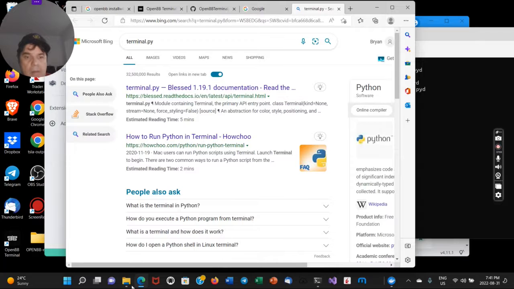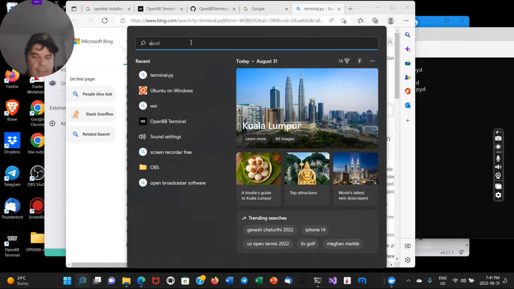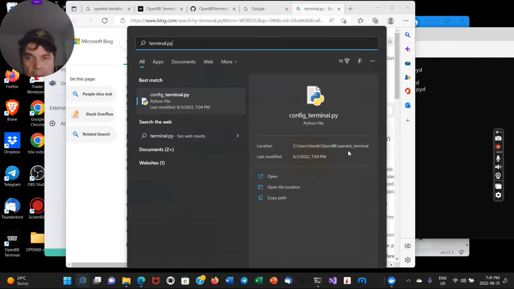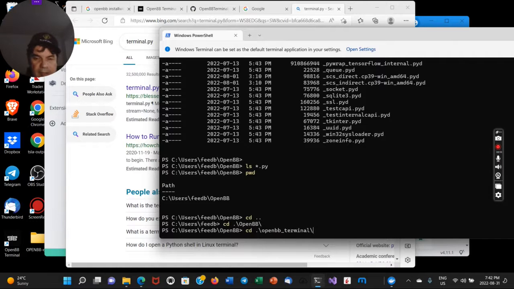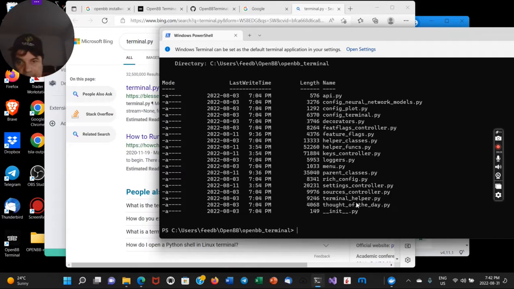Oh, here we go. No. So we don't have OpenBB terminal. Okay. So OpenBB terminal and OpenBB terminal. So we have here. So we don't have the Python terminal menu features.